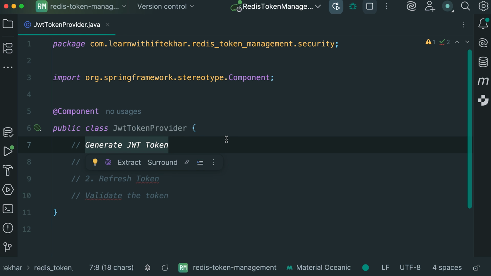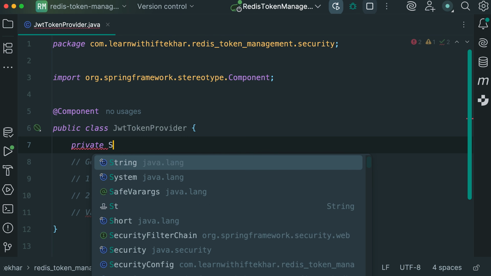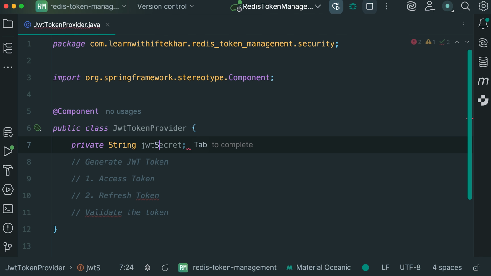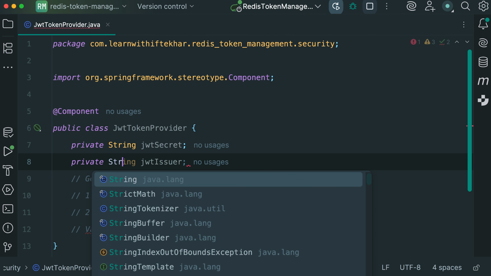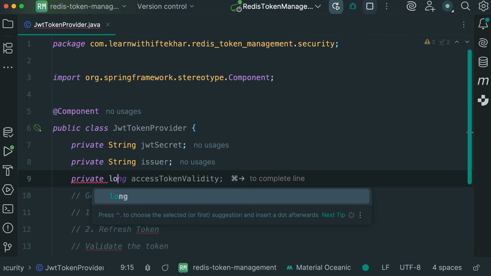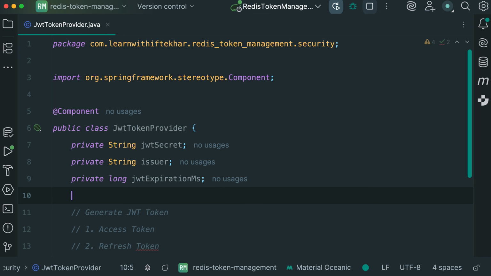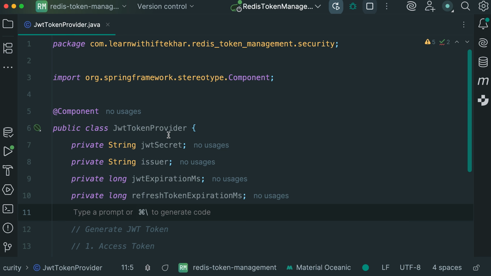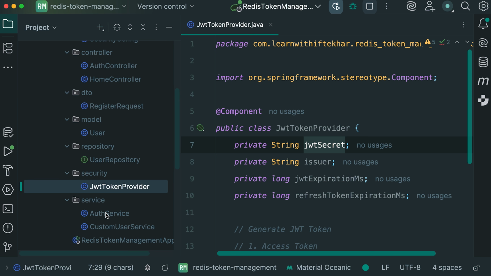First one, generate JWT token. For this, we need to define a couple of fields. The first one is the JWT secret, private String jwtSecret. Then the issuer, private String issuer. The next field is private long jwtExpirationInMillisecond. And finally, the refresh token expiration in millisecond. I'm going to set the value of these fields in our application.properties file.